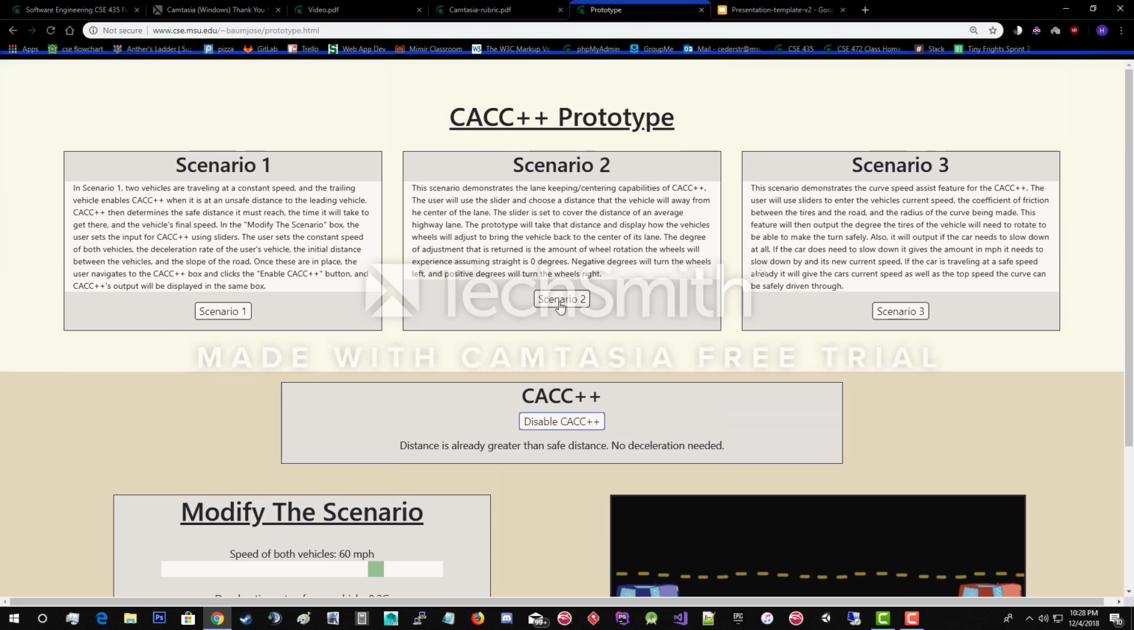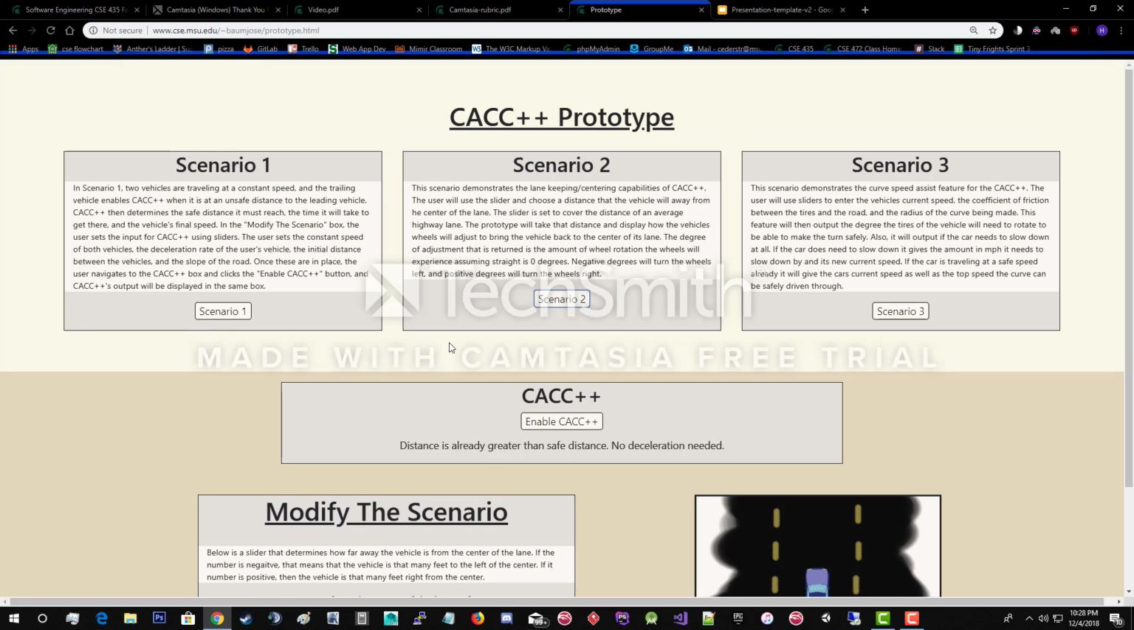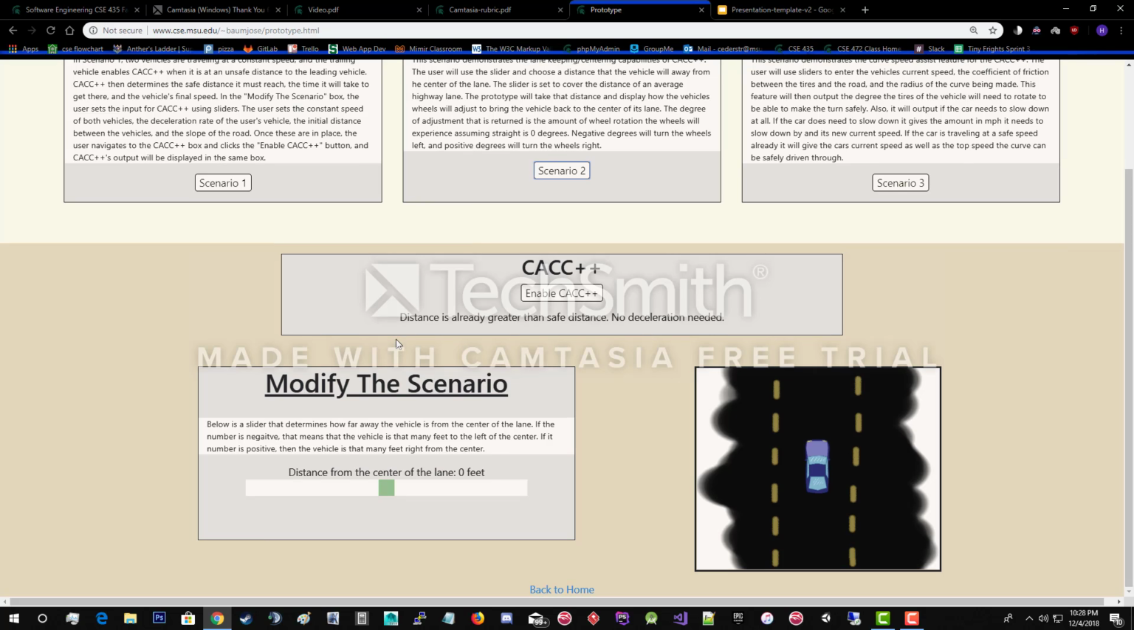Scenario 2 shows off the lane keeping feature of the software. In this scenario, the user modifies the distance from the center of the lane in the Modify the Scenario box. Once the software is enabled, the wheel angle is calculated so that the vehicle can properly return to the center of the lane.